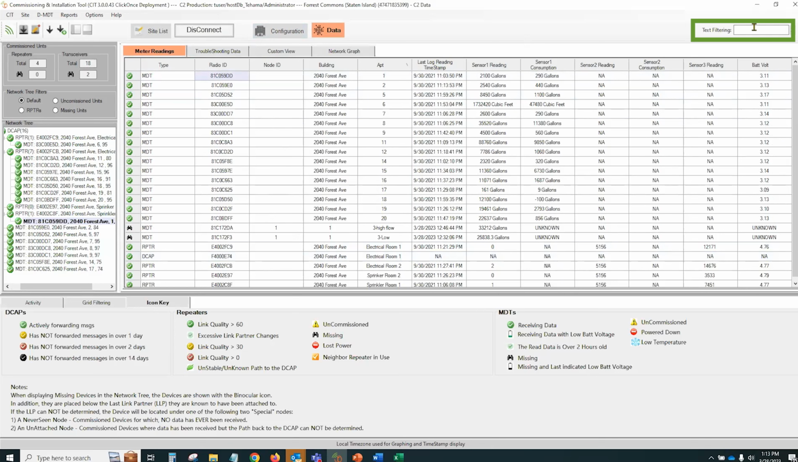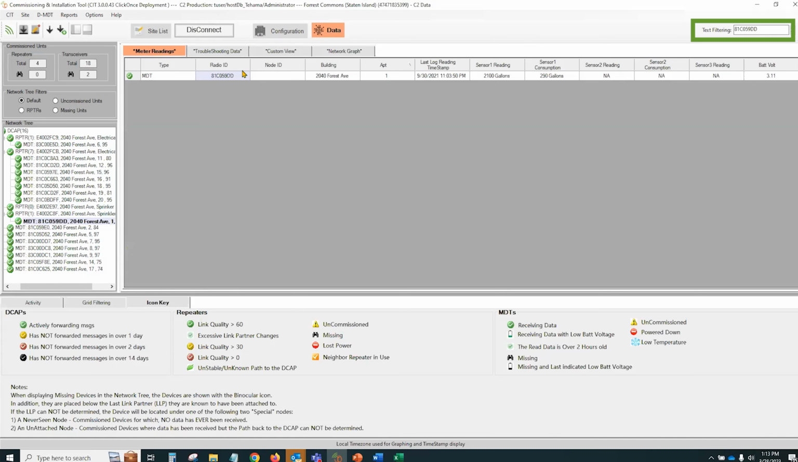If you want to zero in on a specific apartment or device, use the text filtering box in the upper right. This will filter on anything in the grid, from radio ID to apartment number. Note that when you are using this filter, and the grid filtering we just reviewed, asterisks will appear in the tab names to visually remind you that you are viewing data in a filtered mode. Click the X to clear the filter.